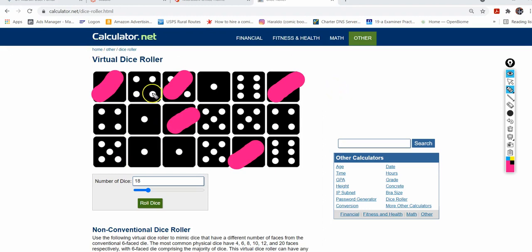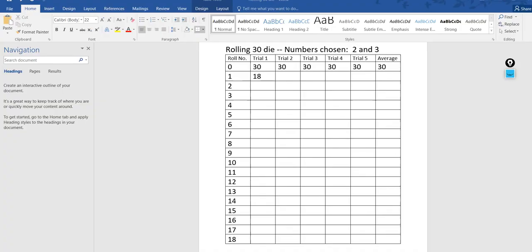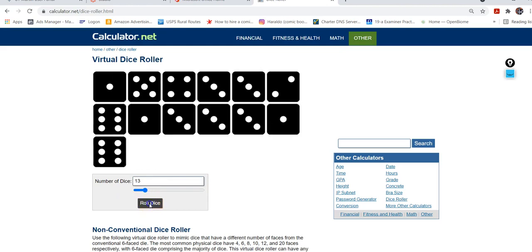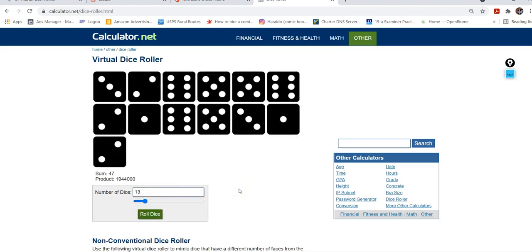So how many dice are left over? 1, 2, 3, 4, 5, 6, 7, 8, 9, 10, 11, 12, 13. Okay, so I'm going to get rid of this. I have to get out of that, and I'm going to record 13 in my second roll. Now I'm going to come back here, and the number of dice I'm going to be rolling is 13 dice. And again, I want to eliminate any 2s or 3s.